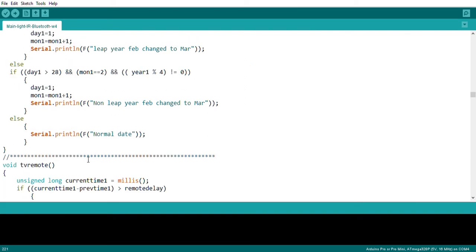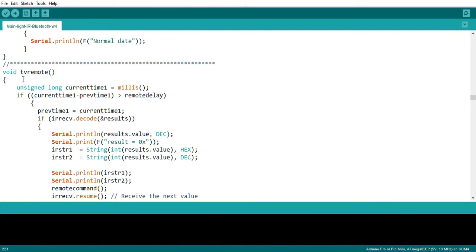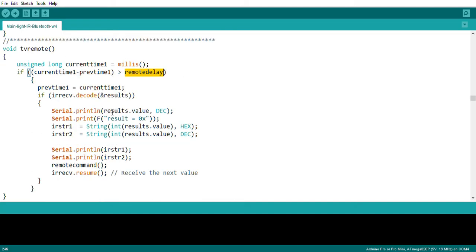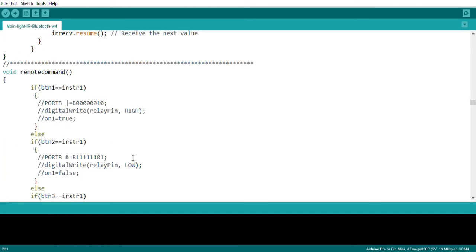Then this is the function which takes care of the TV remote sensor. The IR sensor reads the remote. So I'm setting a remote delay: every 500 milliseconds I'm reading this code. This function is getting executed. And then its remote command will be executed here.